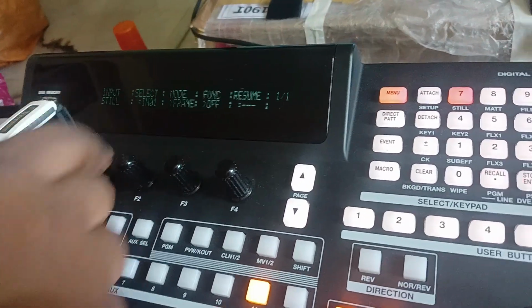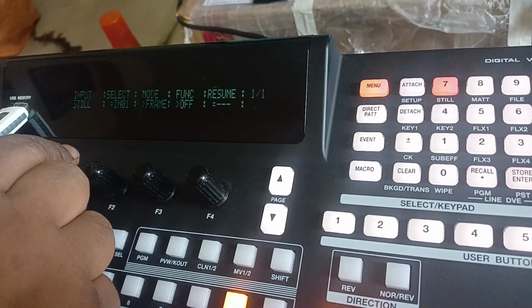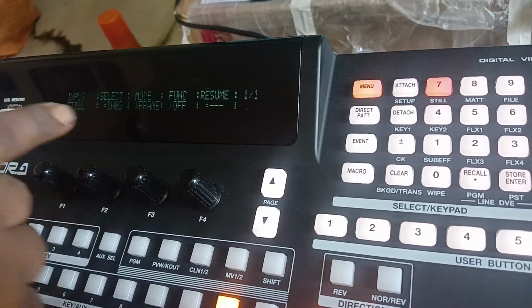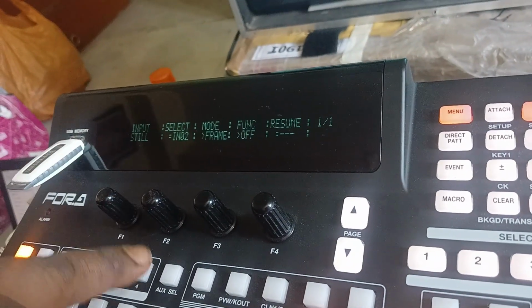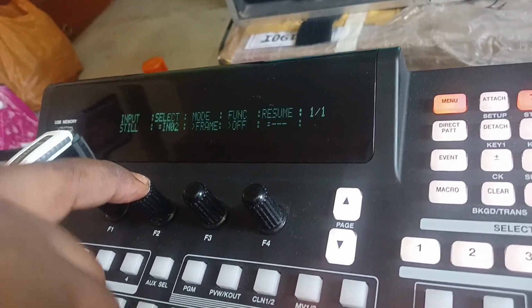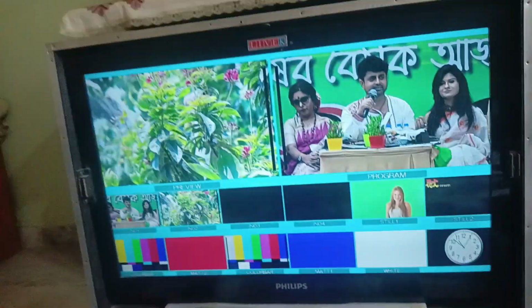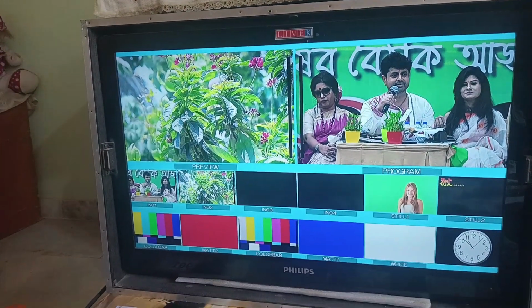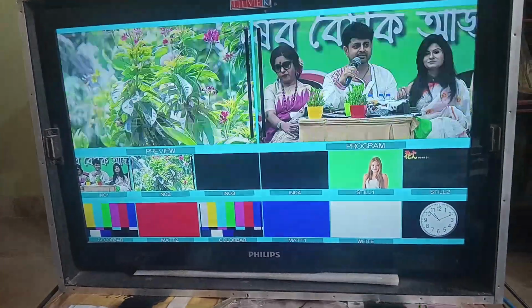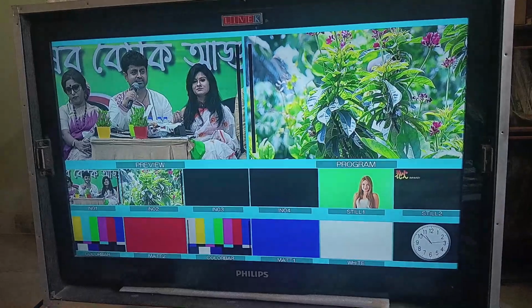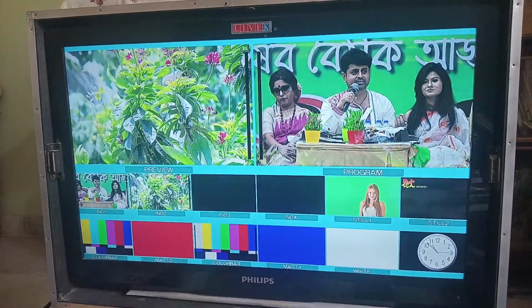Next, come to the menu. Under the select option, using the rotary switch F1, make it input 2, and again mode frame, press the rotary switch F2. After a beep sound, input 2 also freezes. You can see the monitor, input 1 and input 2 both are frozen.